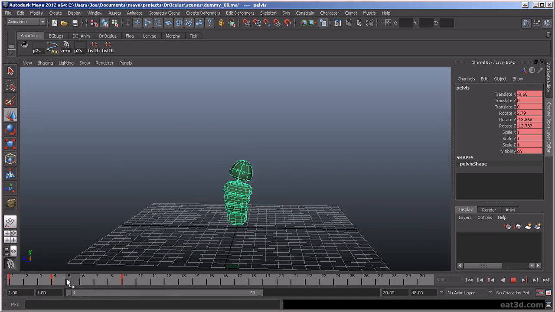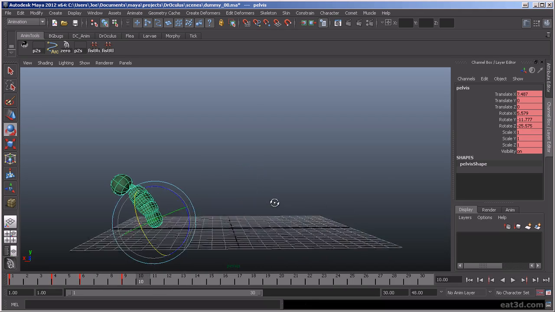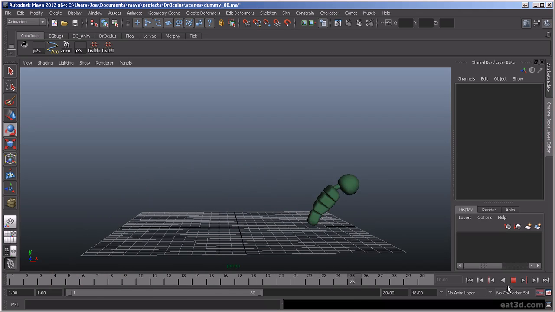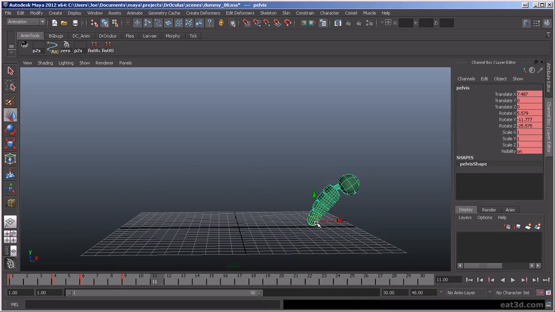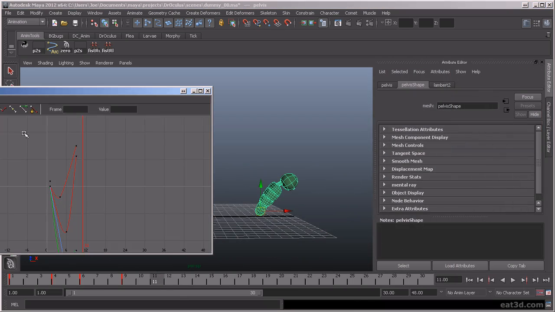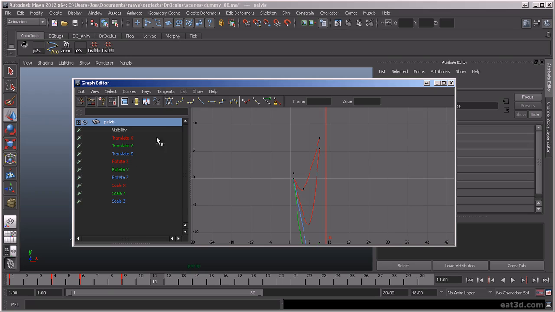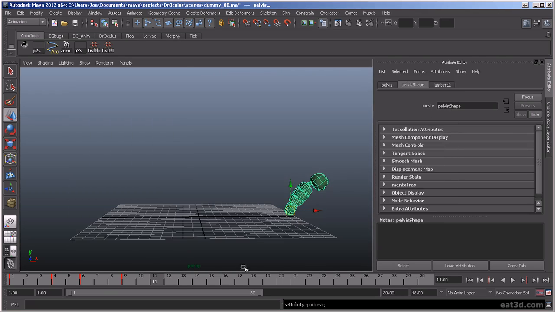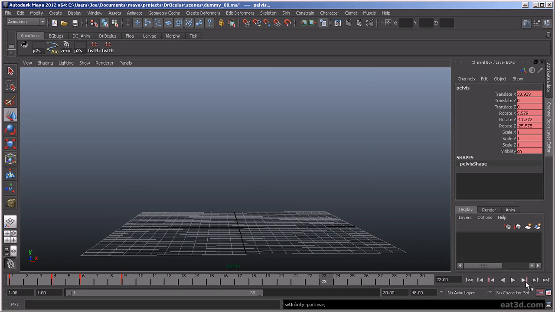And then maybe as he's coming forward, kind of bring him around here to give him a little arc in his path. Open up the graph editor. Take the translation, which I believe is on X. And then we could go to curves. Select this one. Curve, post infinity, linear. Now he's going to continue to move off there.